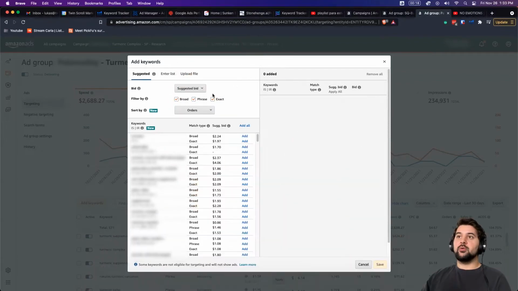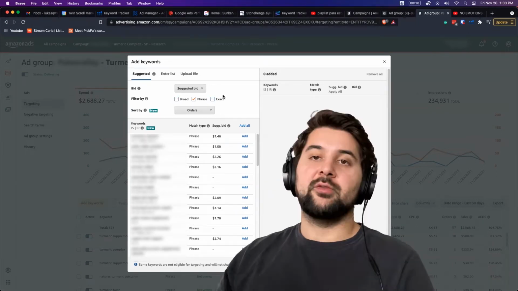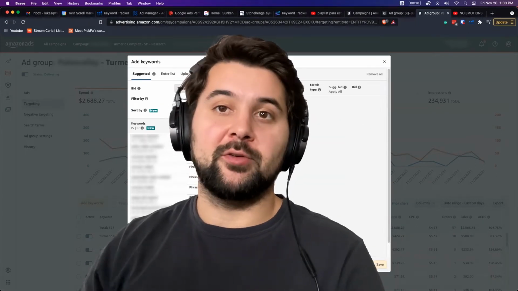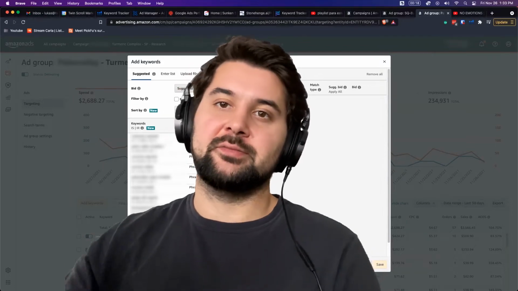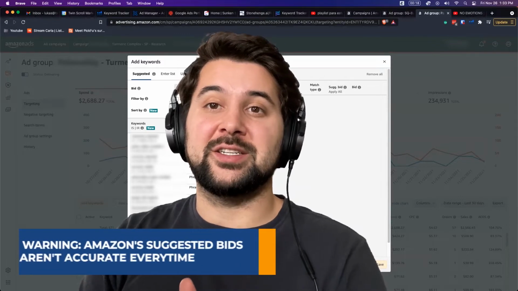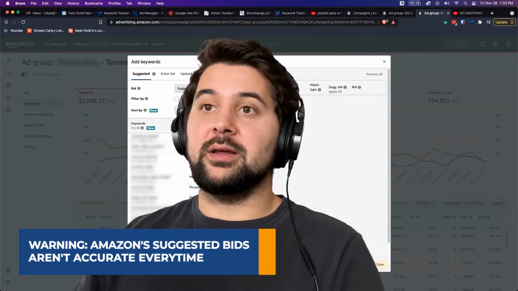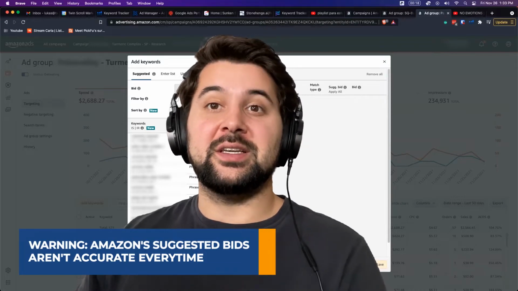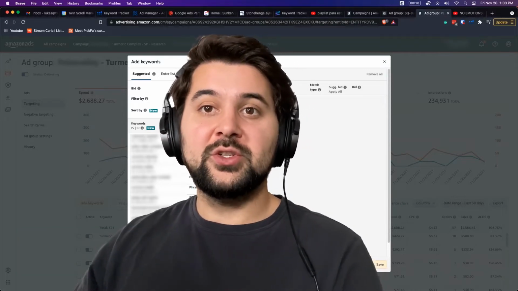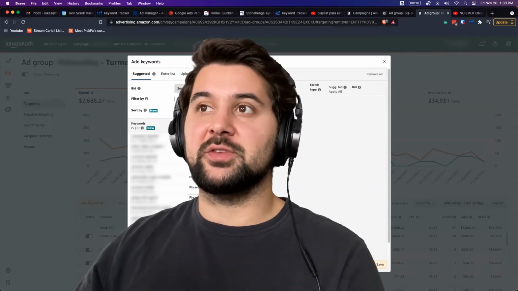First of all, we're looking at phrase match, so I'm going to unclick the exact and broad. If you're adding keywords to a broad match, then you'd take out phrase and exact. I typically do not like to use Amazon suggested bids because I don't feel like they're very true. But you'll be able to see roughly what Amazon's doing to help you out and maybe make those suggested keywords make a little bit of sense.